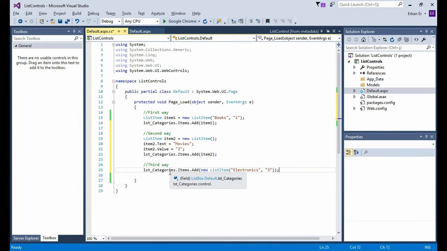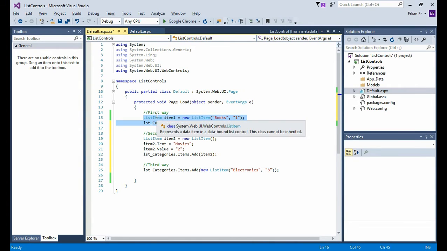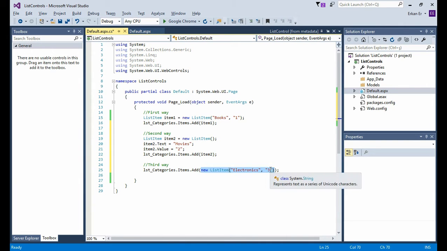The third syntax that you can use is actually a combination of these two lines that I showed in the first approach into a single line. So instead of declaring the new list item in a new line, I declare that new list item as a parameter to the add method of the items collection.